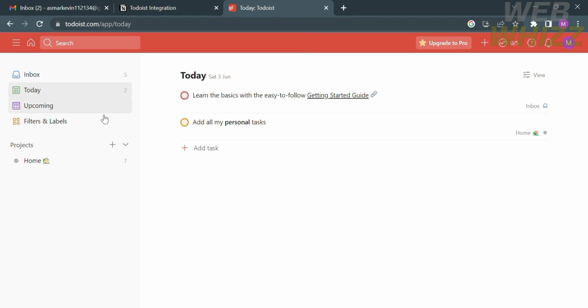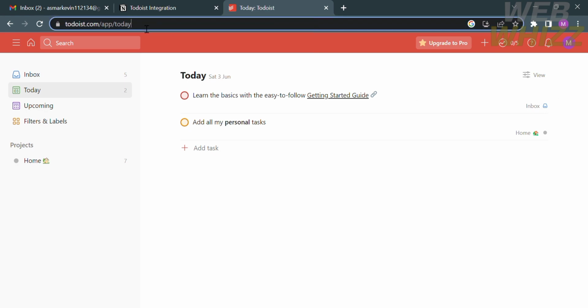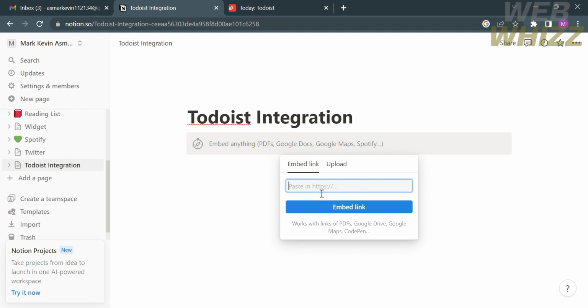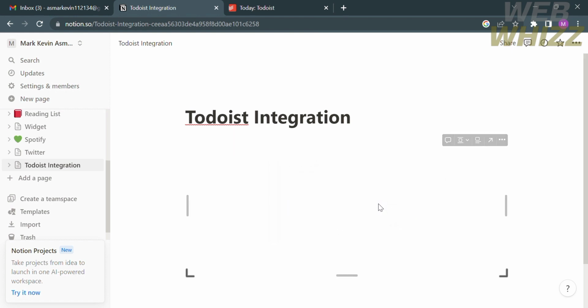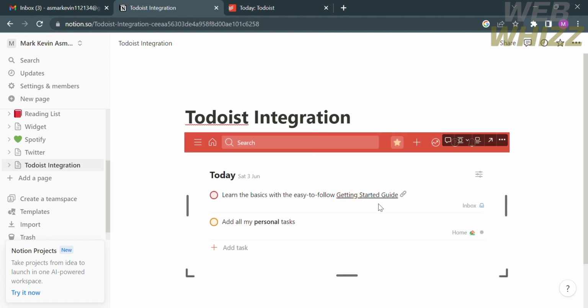But the next thing that we need to do is to copy the link or URL of this web page. So just select this URL and copy it and just paste on this embed link. And after that, just proceed by clicking the blue button. And from here, just wait for it to load and it will show you the result of your integration.